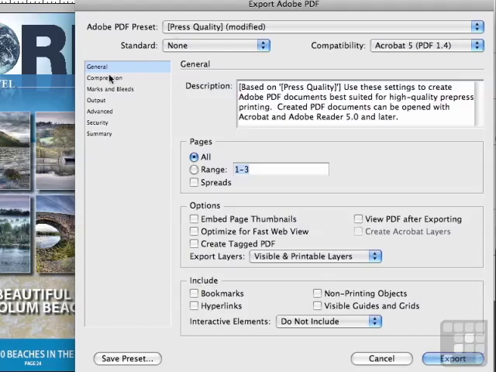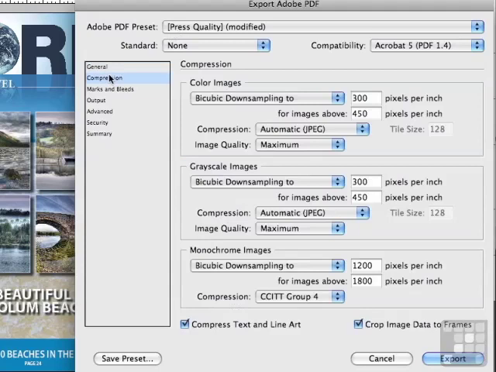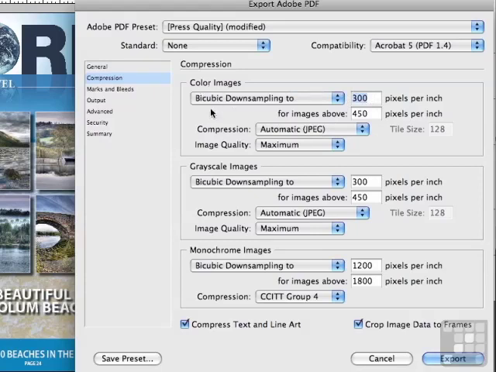Let's move on to the next section, which is compression. What is this about? Well, in order to keep the size of the Acrobat small, yet have the highest possible quality, it's going to take any images that are very high resolution at the size that they're being used and make them a lower resolution, still 300 in this case. So what it would do for color images is use something called Bicubic downsampling to 300 pixels per inch at the size that the image is being used for any images above 450.